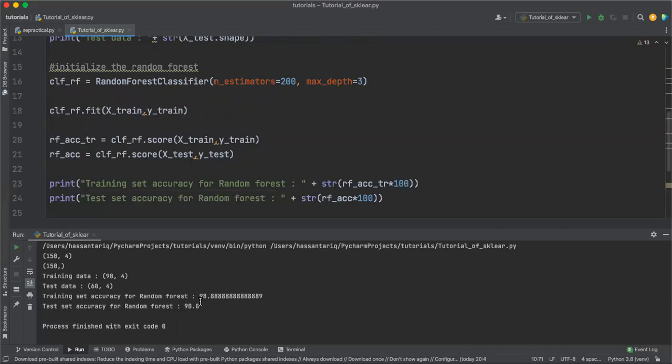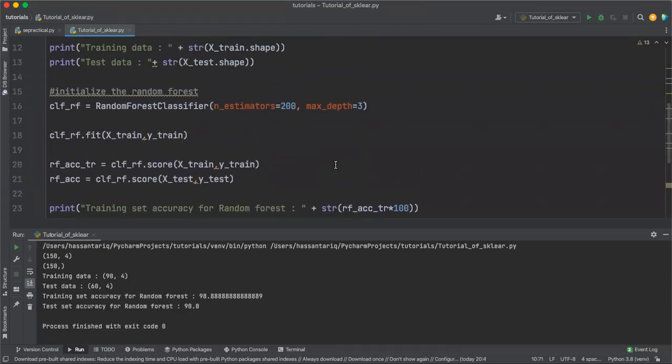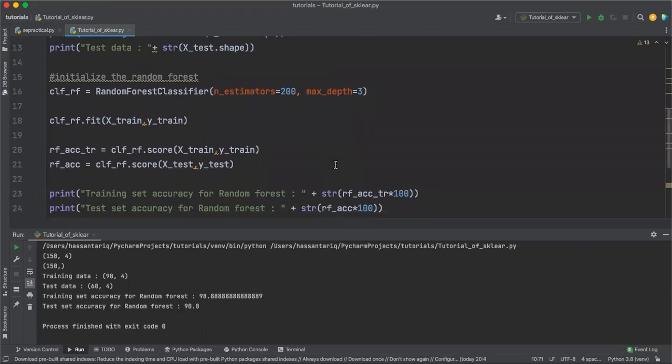And the difference is very huge. For training, it is 98.88, almost 99. And for testing on the test data set, it is 90%. So that is a very good generalization in terms of modeling, as we speak.